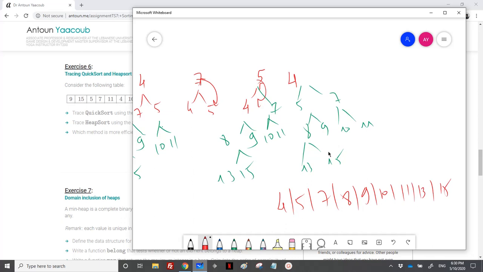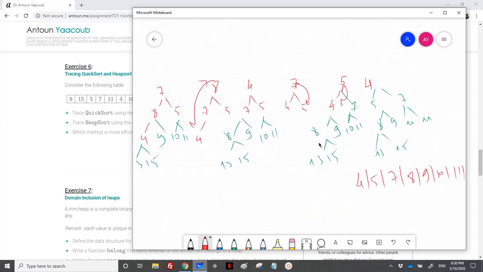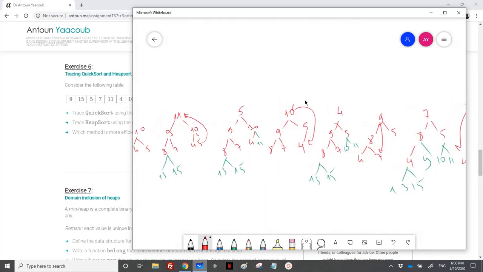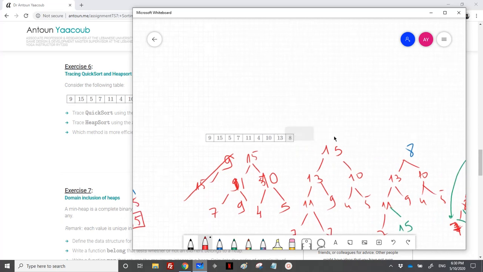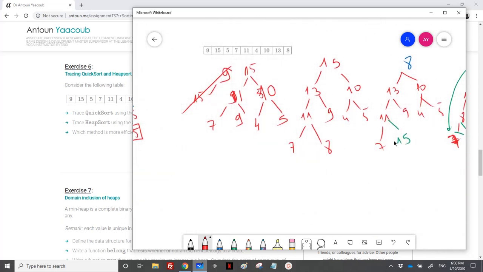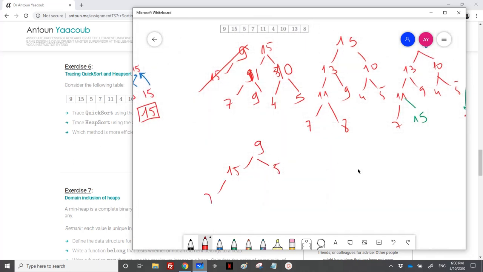So I will not do the second part. I will keep it for you as an exercise, so you just consider the array as a heap. So I will do just the part but without the sorting. So we have 9, 15, 5, 7, 11, 4, 10, 13, and 8.